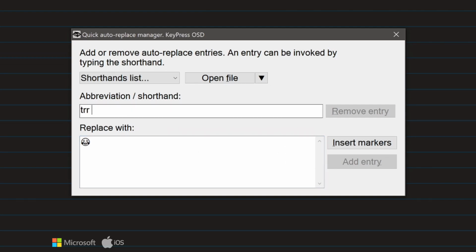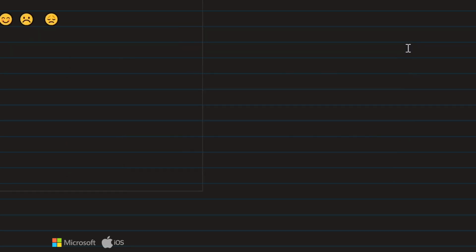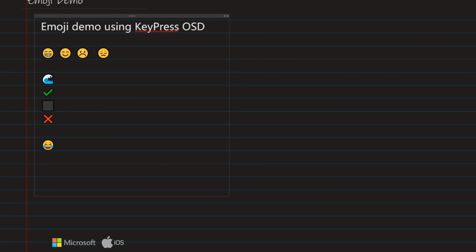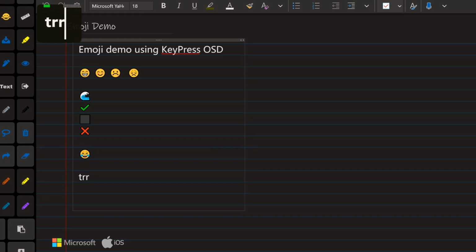Now, if you have a space at the top, it won't work. You can't add this entry, so make sure there are no spaces and click Add Entry. All right, let's hit Escape and let's go ahead and test it. TRR, and we hit the space bar and voila, we have our Tears of Joy emoji, which is so cool. This is so much faster and I use this all the time. I think it is a perfect solution.